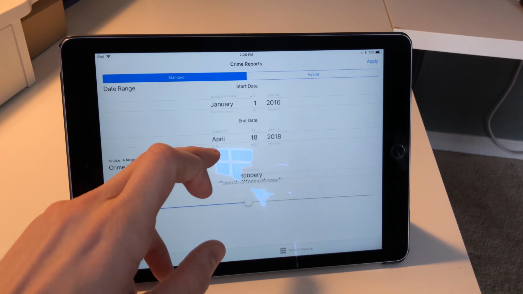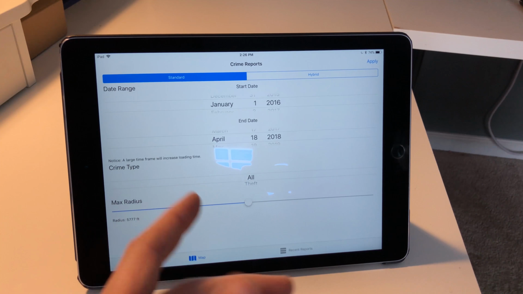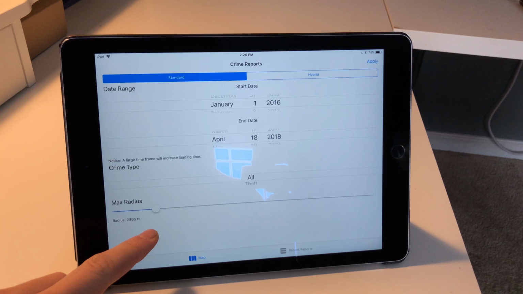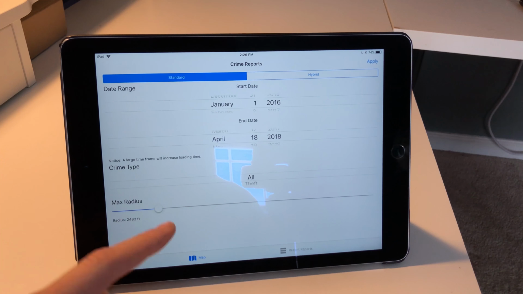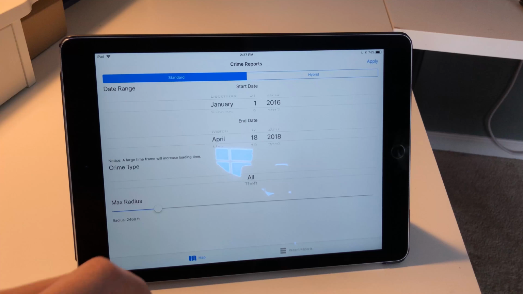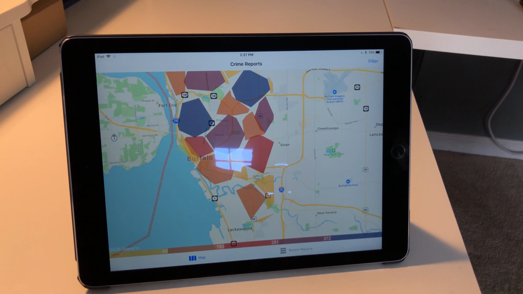And this is where you can select your crime type if you want to look at only a specific type of crime. Right now, we're going to leave it all for the max amount of data. And for max radius, this is where you're going to change your amount of detail you get on the map. So a smaller radius will have a lot more blocks, but you'll be able to get a smaller frame on the map. So we're going to change that to smaller. And then you hit apply. And it's going to download the data that you selected and view it.